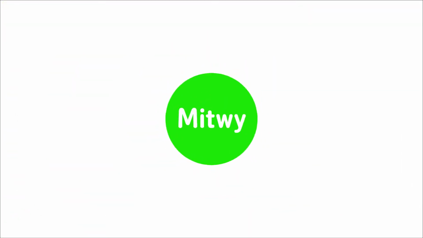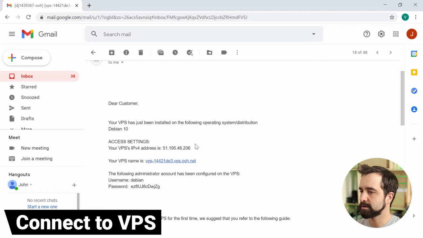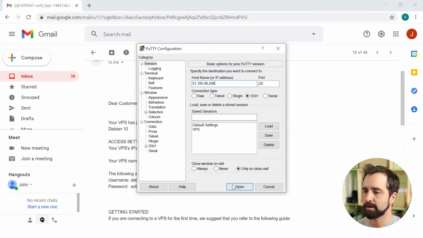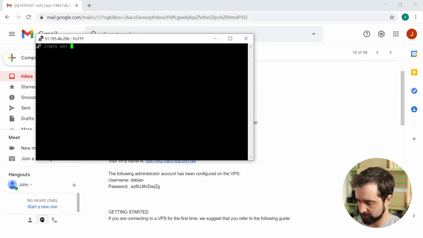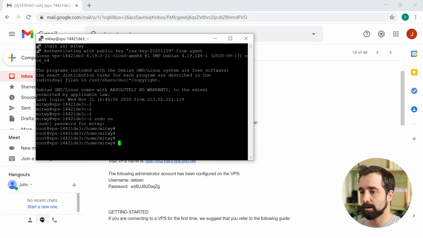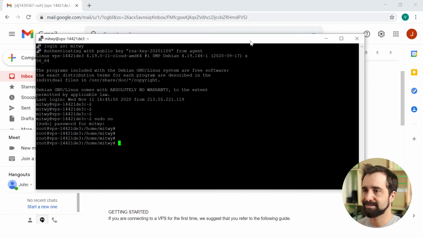Today I'll explain how to use multiple websites and services on your VPS with Apache. Alright, let's do it! I'll connect to my Gmail, get my IP address, and I can connect to my VPS. Alright, I'll go into sudo to be able to do everything that I want to do with root access.